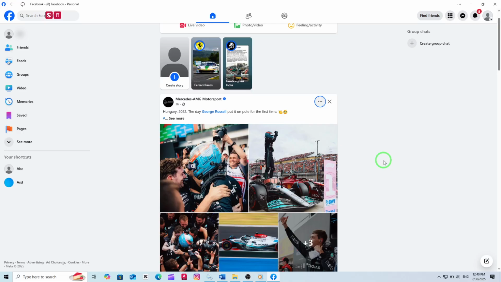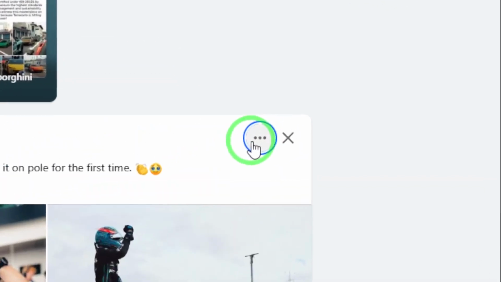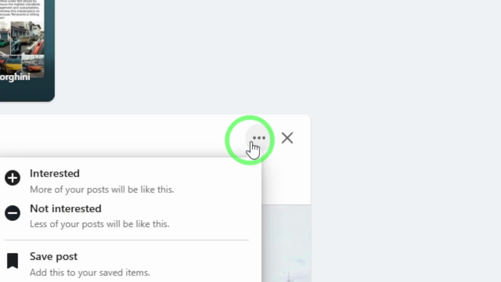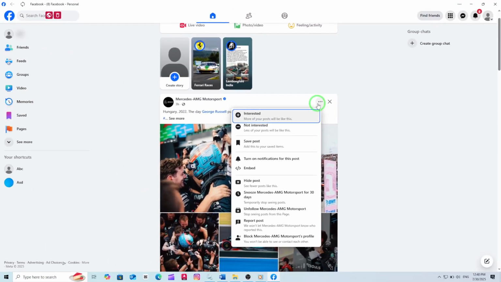When you've found that post, focus on the top right corner. You'll see 3 small dots. This is Facebook's menu for additional actions on the post. Click the 3 dots to see more options. Among the selections that pop up, look for Turn on Notifications for this post and click it. That's it. You've now activated notifications just for that single post.